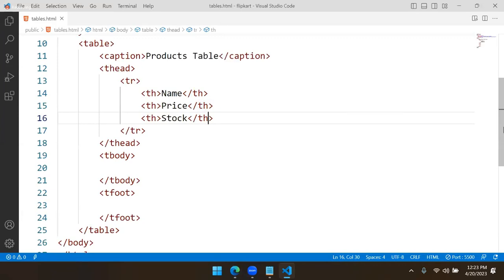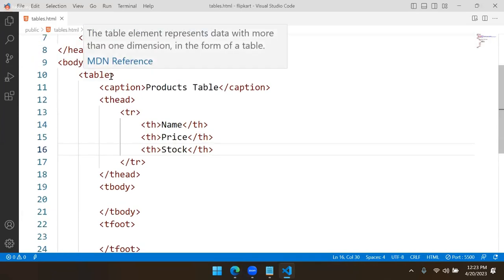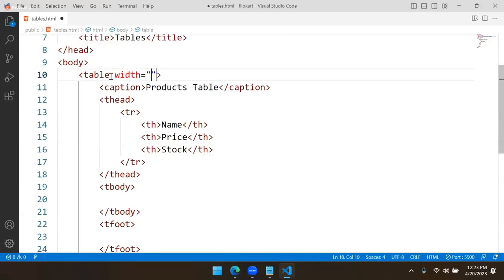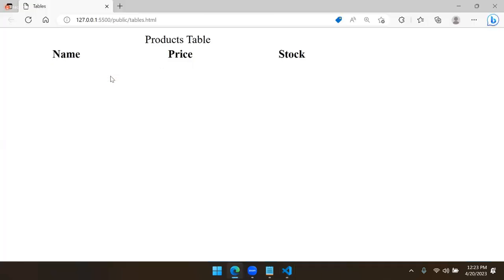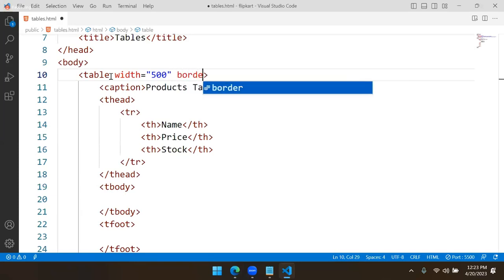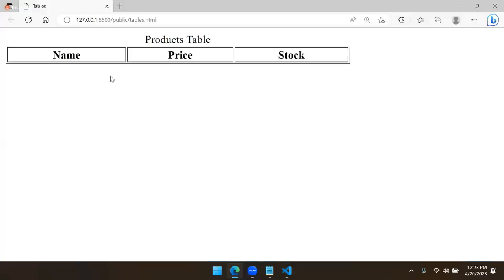Temporarily, for the table, I am giving an attribute width, which we already know, width 500. This is the table width. For the table, I will give border as 1. By default, it looks like this. Later, I will explain all the attributes. But border and width, we already know. In an image also, we can apply.